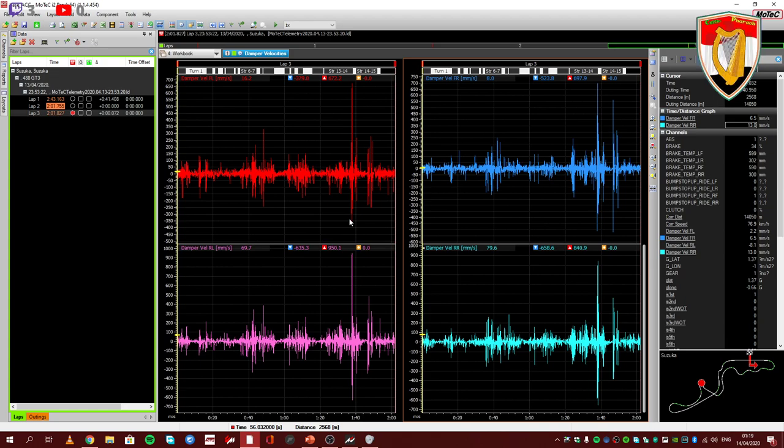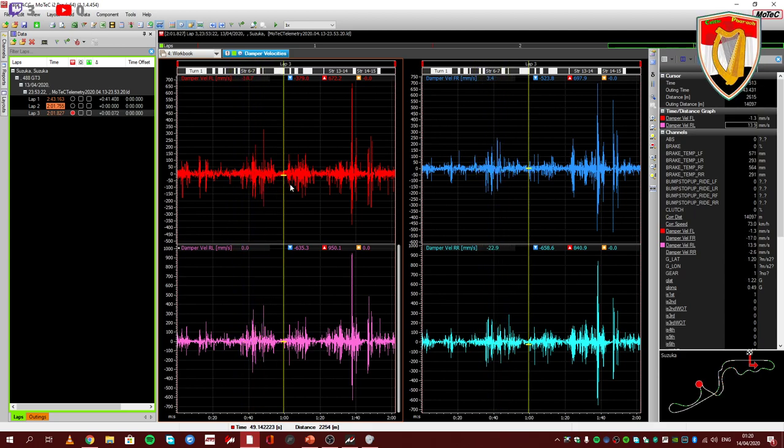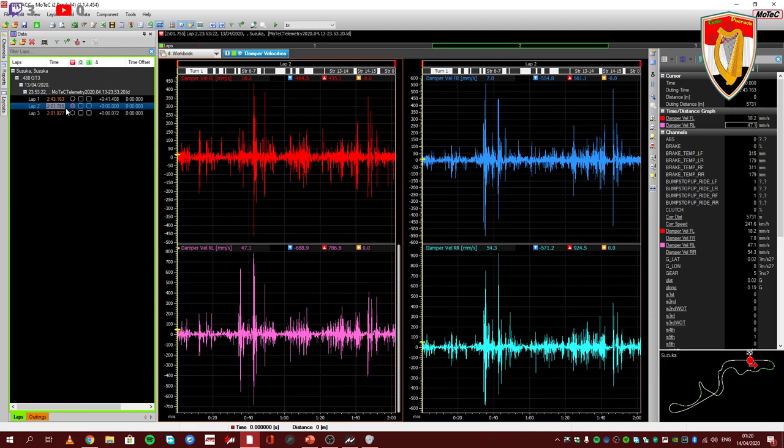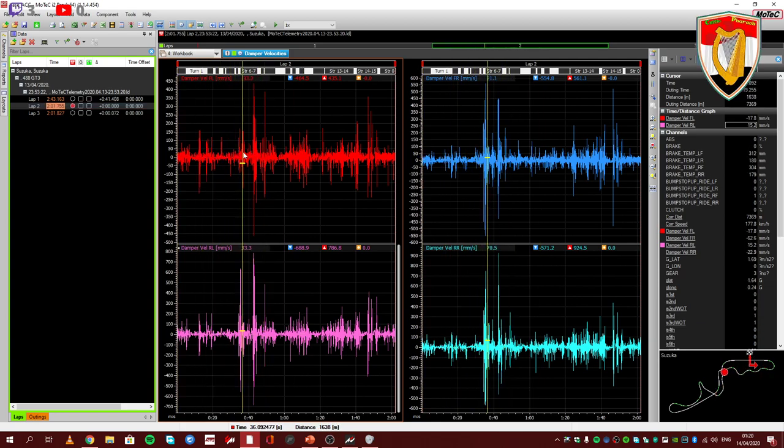And the derivative, as far as I understand it, is to do with if you have your base point at zero, and then it's looking at the values above and below zero. So in the case of dampers, this kind of information is useful to know, particularly with the fast damping. So if we look here, this is one lap, the first lap. Here you can see these massive spikes happening with the damper velocities. So where is this happening?